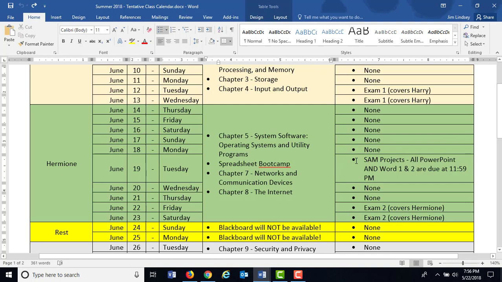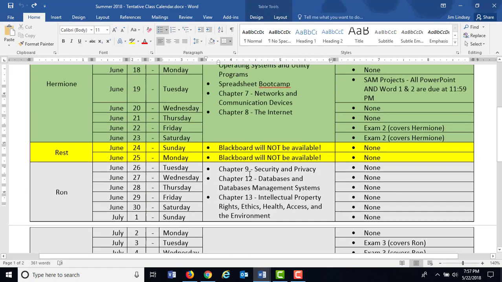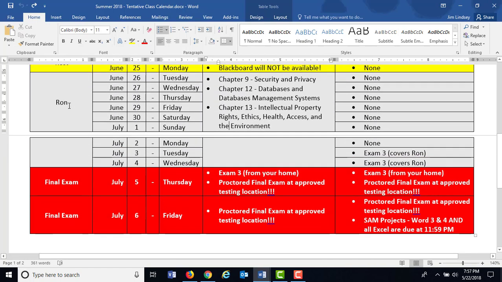The first one is halfway through the semester. I think this was 19 days in. Might have been 15 days in, but basically all of the PowerPoint projects, and then the first two Word projects are due on June the 19th. As you come down here to the bottom of the calendar, when we get to the third module, the one named for Ron Weasley, you'll see that you also have another round of SAM projects due on the very last day of the class. There are 4 Excel projects and then 2 of the Word projects, Word 3 and Word 4.